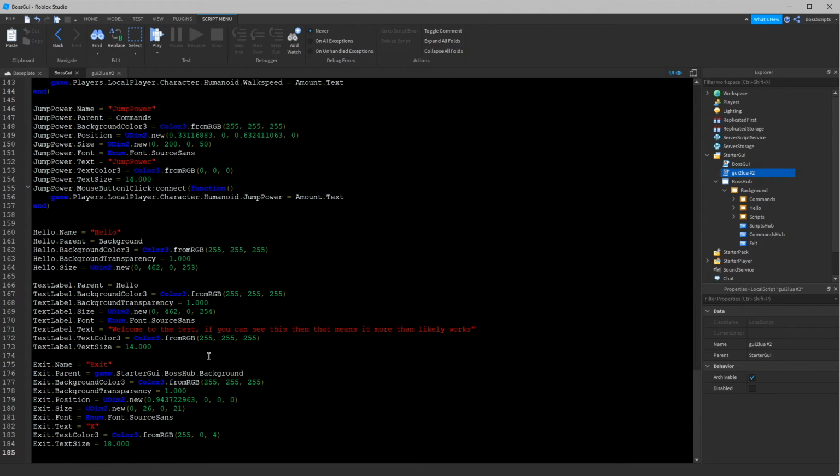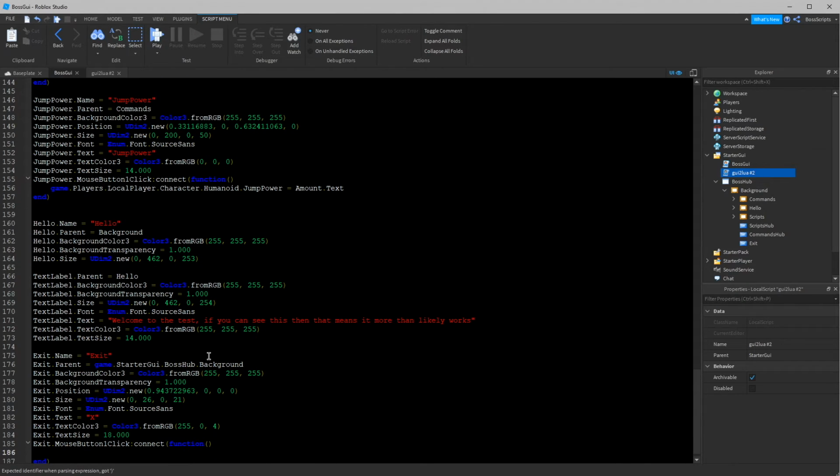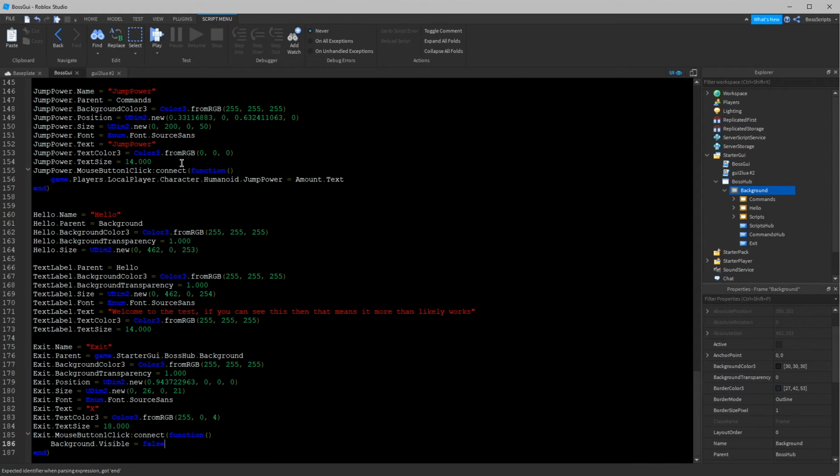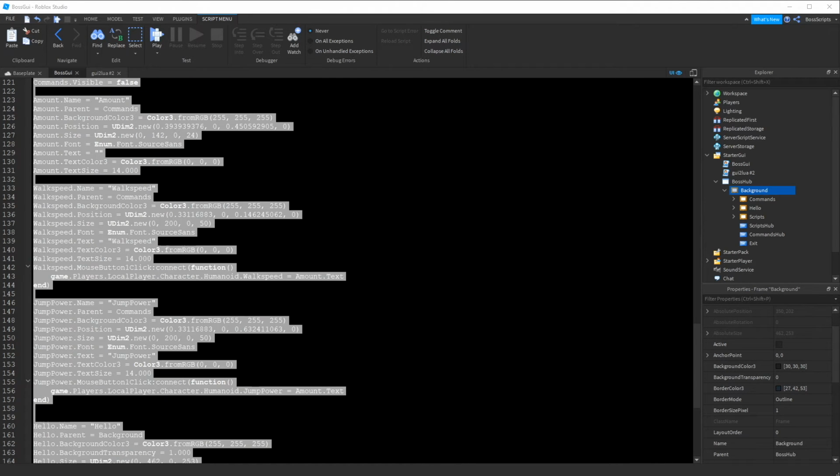Now, how exactly do you make it so it just exits out of it? So you want to go ahead and type exit.mouse button click. No. Click connect function. Yeah, that's very repetitive, by the way. You guys probably noticed by now. Alright, now what you want to type is you want to go ahead and type equals false. That should be it. And of course, we're going to go ahead and try it out in Prison Life again. And hopefully this time it works.